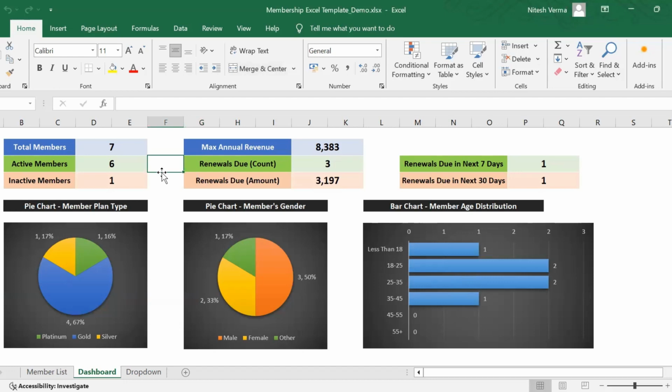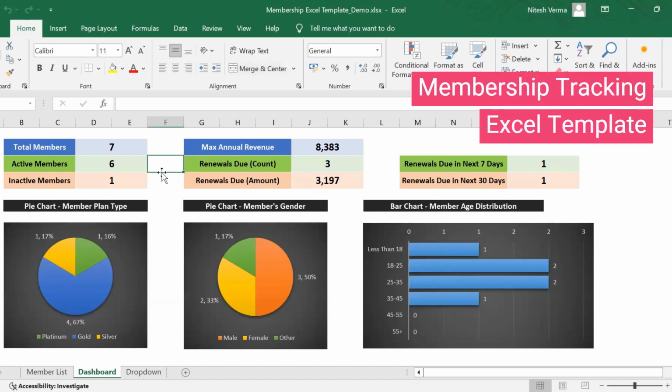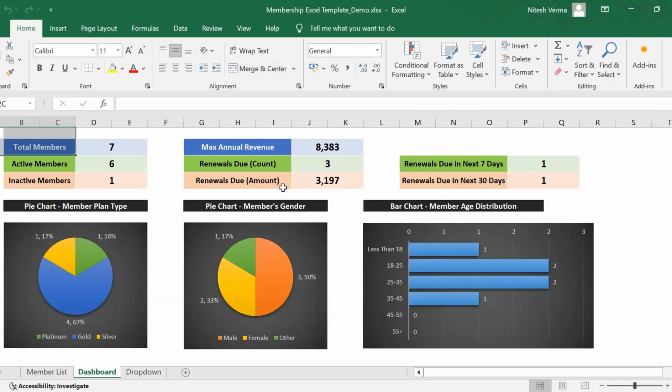Hello and welcome to this new video, which is a live demo of the membership tracker Excel template. So what you see right now is the dashboard view.